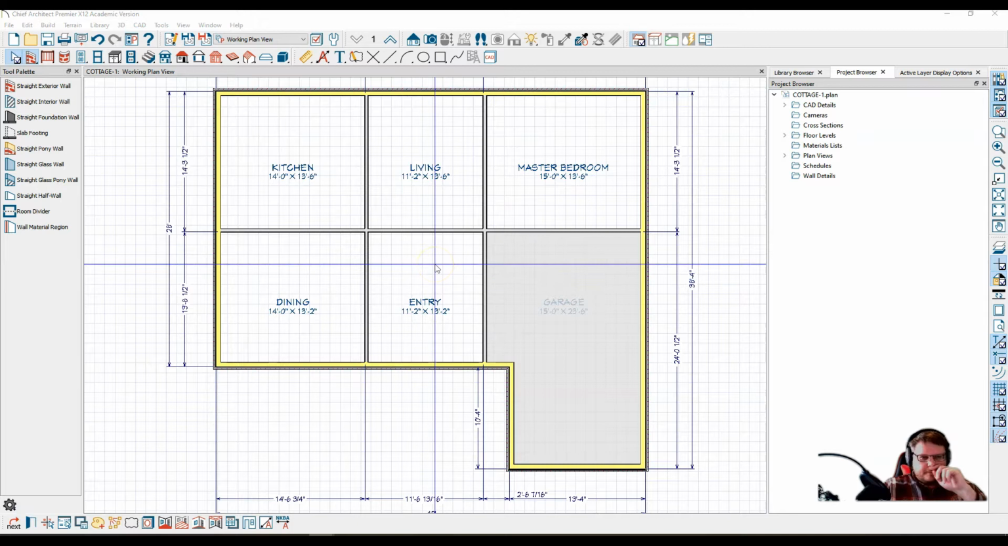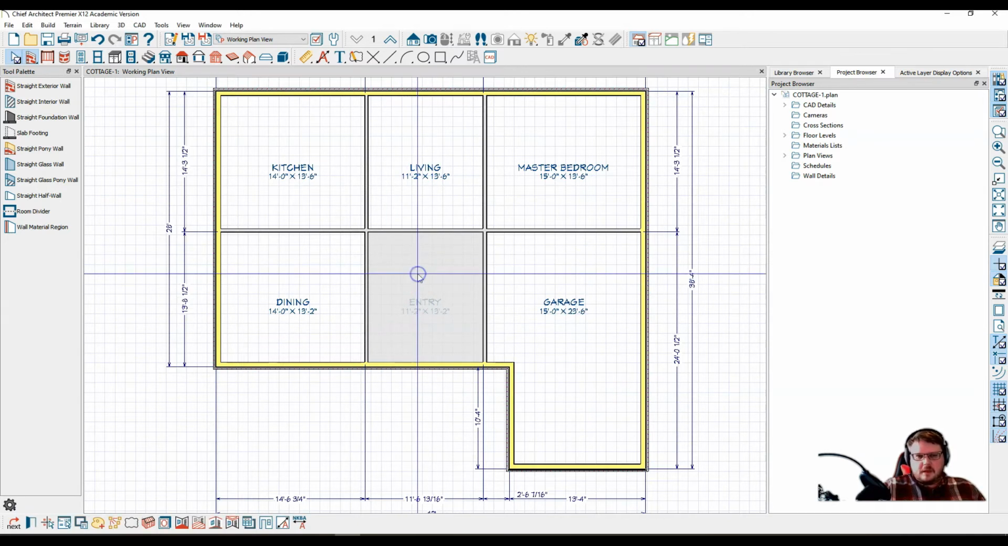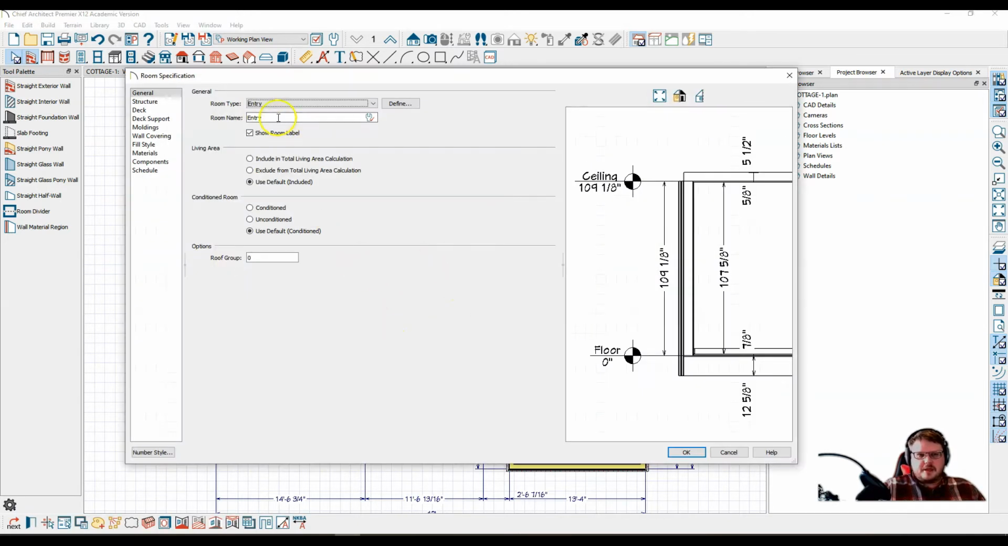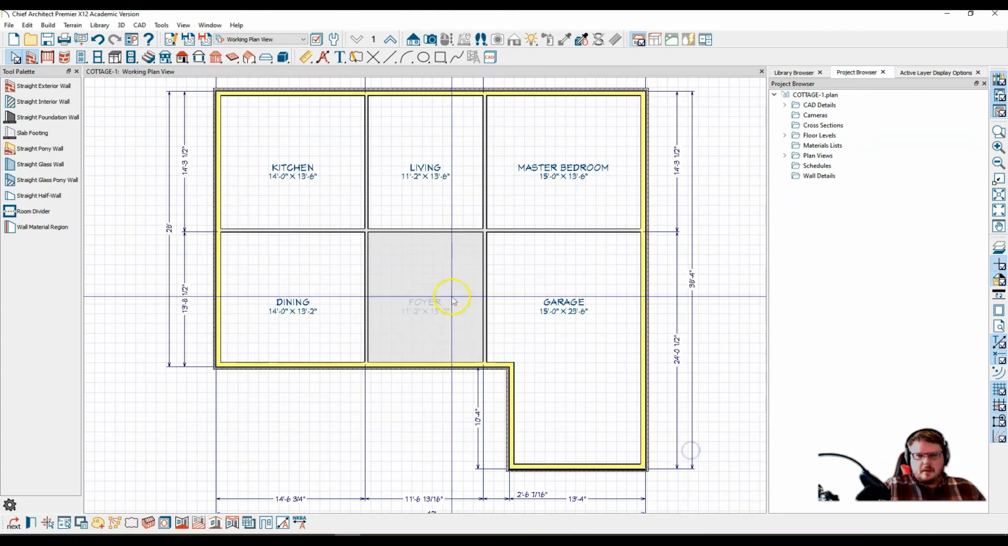And we're back. So one other thing that you can do, let's say you want to use this entryway specification, but you want to use a different word on your plan. You can actually go in here and change it. So the room type is still entryway. You changed it to foyer, or foyer, or however you pronounce it.